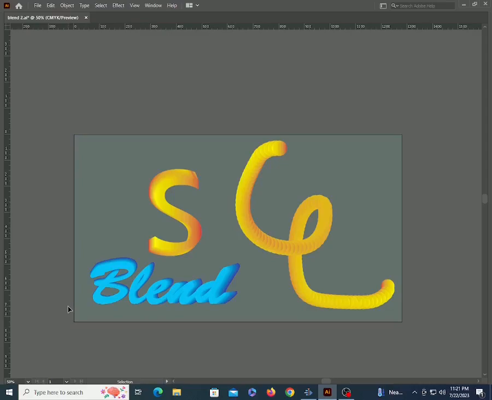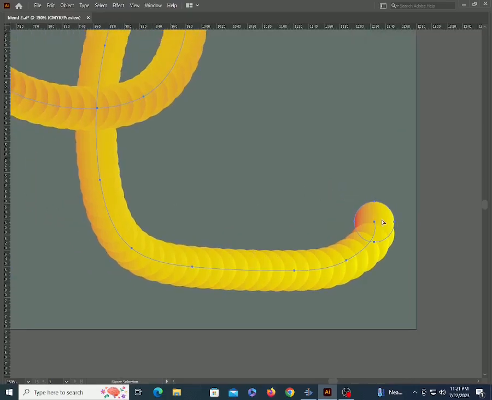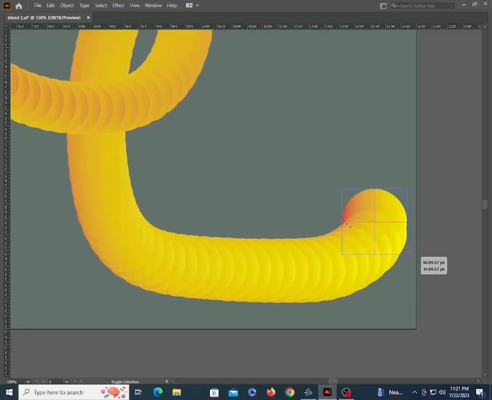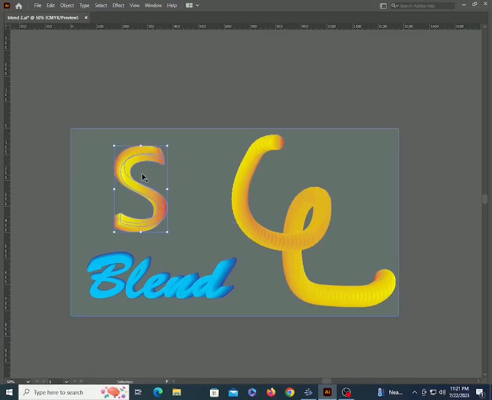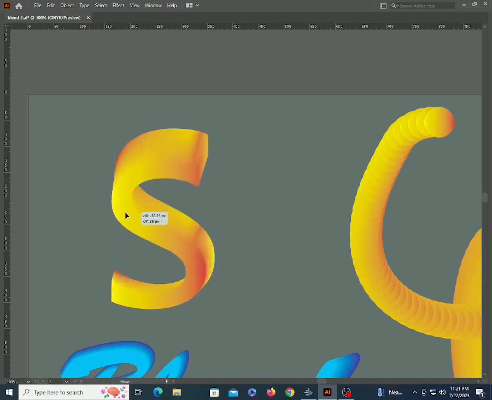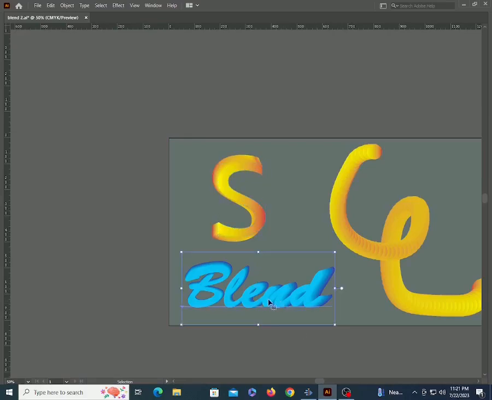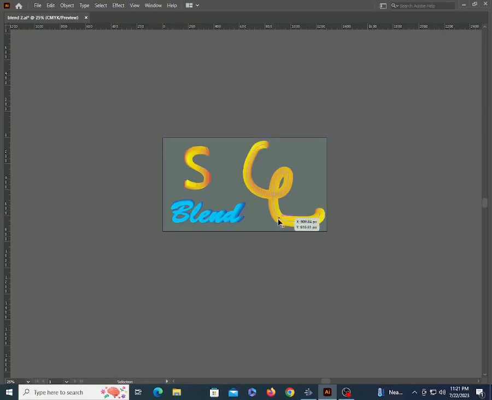In this video we are going to learn a very important tool called the Blend tool. So here we have some creations from the Blend tool. On the right side we have a 3D look object. We will learn how we can create this type of graphics. Here we have a 3D look letter. And here we also have very amazing 3D effect letters which we can create by only using the Blend tool. So let's start from the beginning.